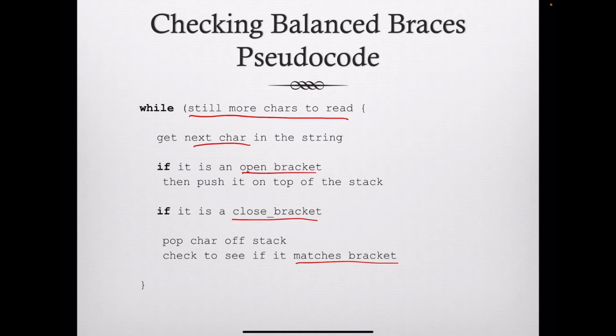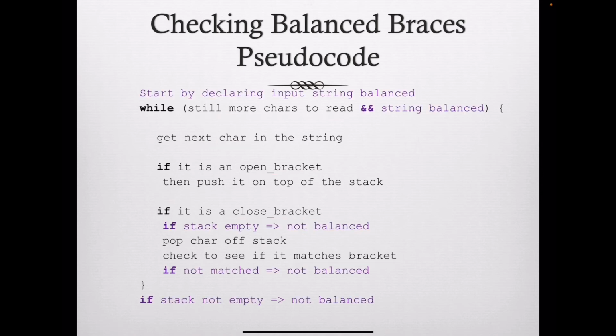But notice how this will keep going even if we've already seen that there's something that's not balanced. It'll still keep going even if we already know that the brackets aren't balanced. So let's try to fix that. To fix that, first we want to start by declaring that the string is balanced. And then we want the while loop to keep going if balanced still equals true. So if balanced changes to false, then this while loop is going to quit.